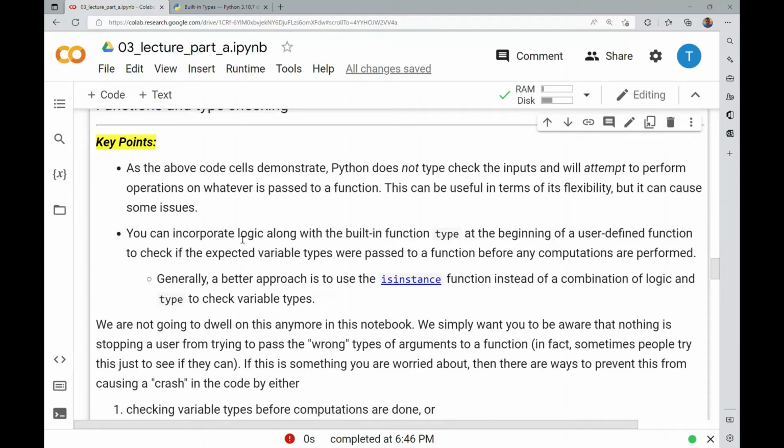You can incorporate logic along with some built-in functionality with types to check that the types are what you're expecting. But what you should really be doing, the real community standard for type checking, is to use isinstance. With isinstance, you're saying, is this variable of a particular collection of types that I'm okay with having in the function? That's what you're checking, and it returns true or false. So this is better than just using type in logic. You just want to use isinstance.